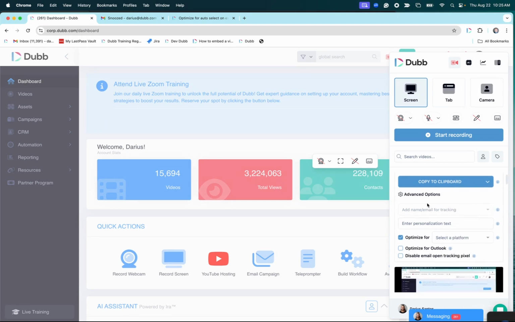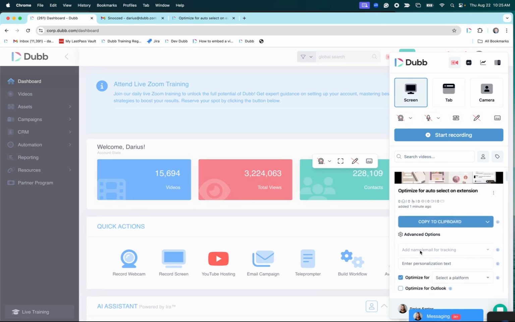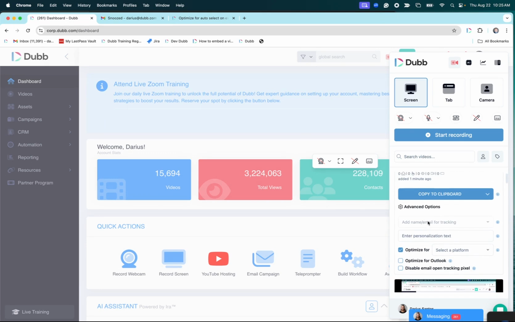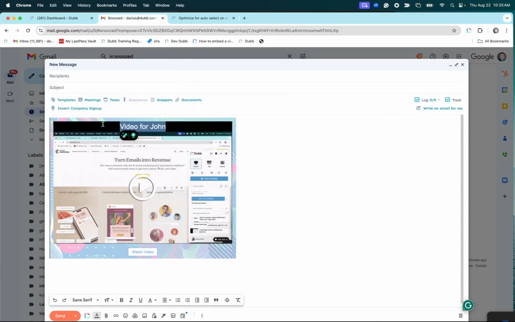Now there is an option here, which is adding an email for tracking or personalization text. What this does is if you plan on recycling videos, meaning you're going to send the same video to different people, you would add their email here for tracking so that we can identify specifically who's watching this copy of the video. We can also here enter personalization text like this, video for John. And so now when I copy this and I go to paste it, that is actually what is going to show up on the thumbnail of the video.